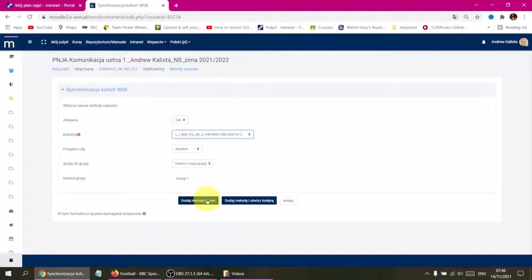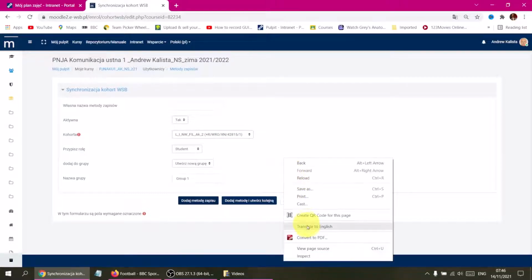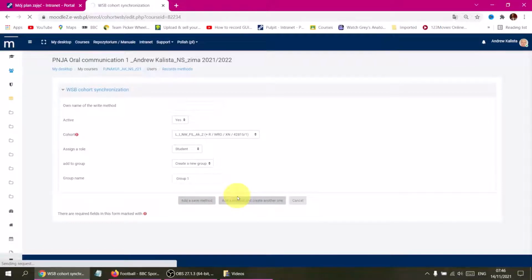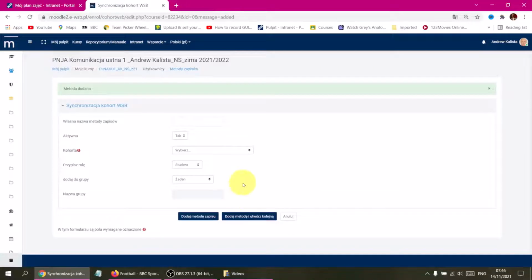And then I'll simply click this icon here. I can find out what that is translated into English. Add save method, or add method and create another one. So I am going to create another one. So I can add the method. And now I can create another one because I know I have a few more to create here.